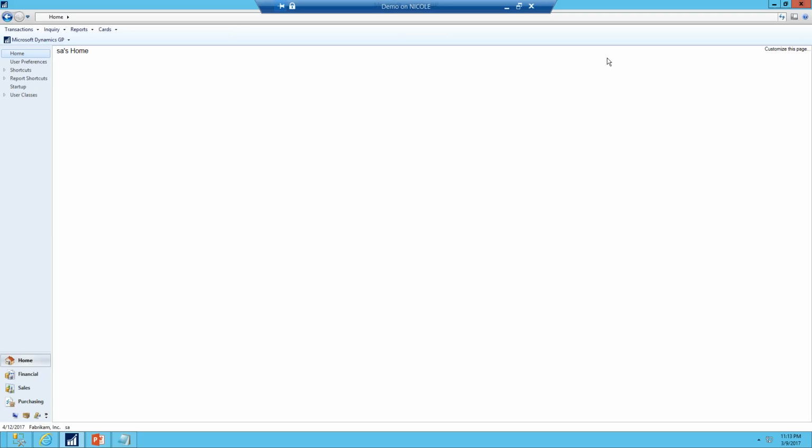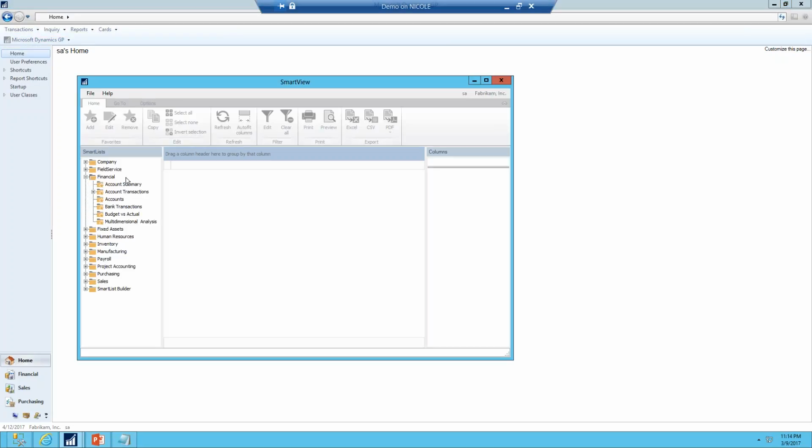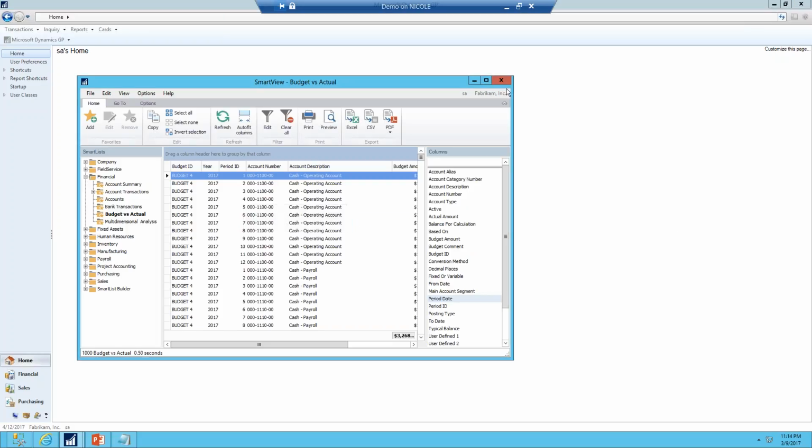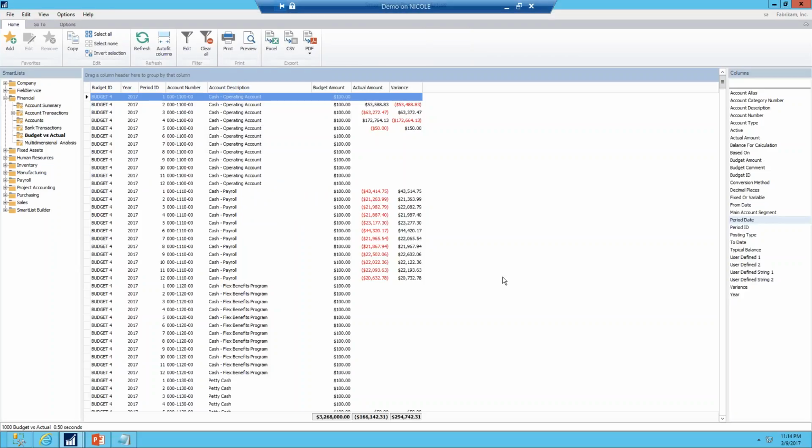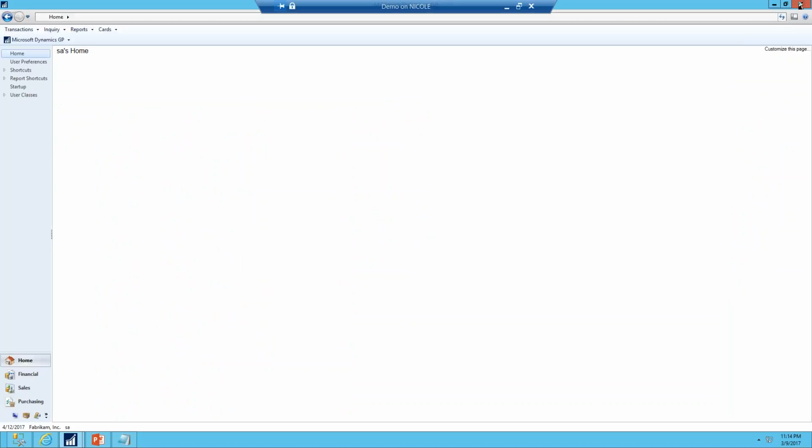Just to show you quickly that it does go to SmartView, I will change over here and go to Financial here, and you'll see that same list. The nice thing here is you get all the additional features of SmartView in our totaling and all of that that you get there. So the same list will show up in both places when you create them.